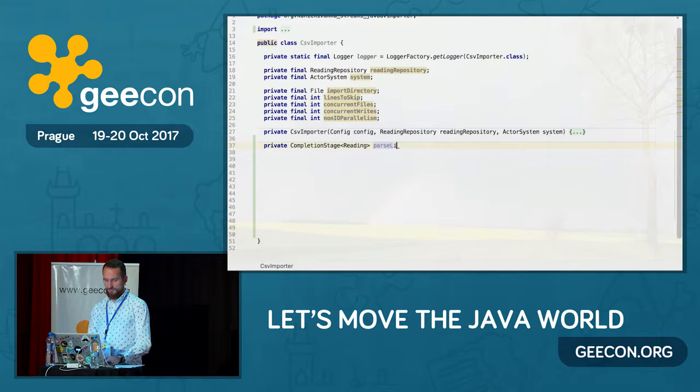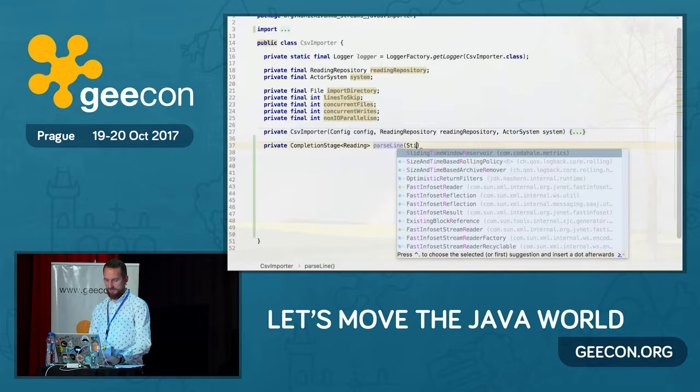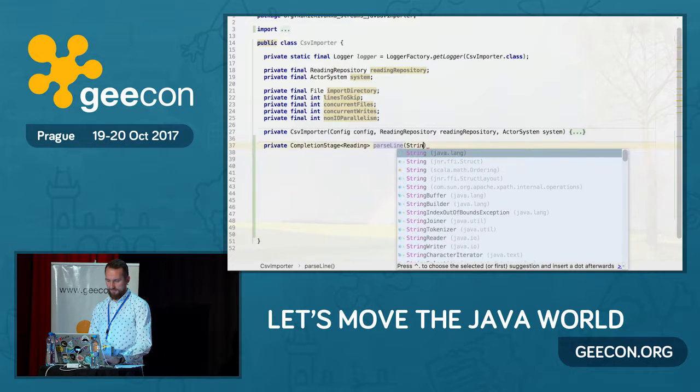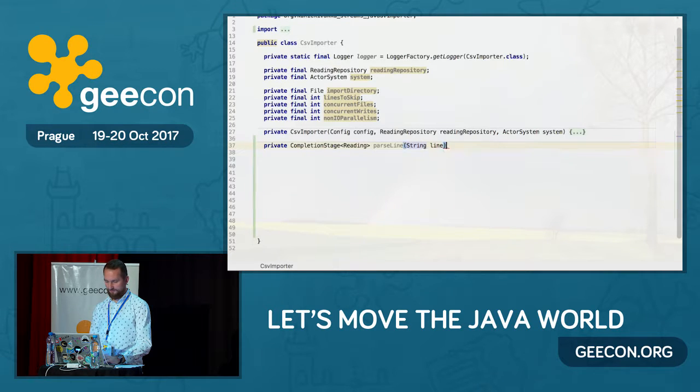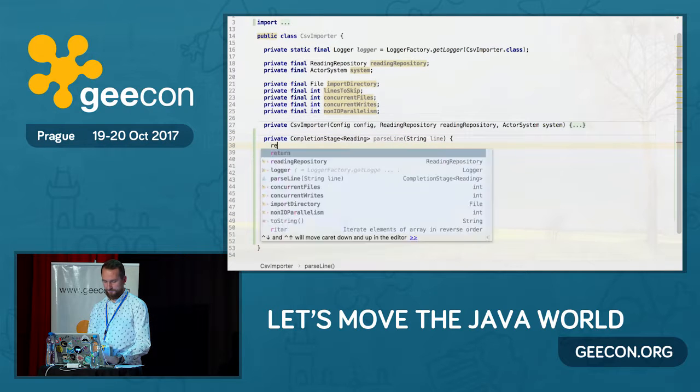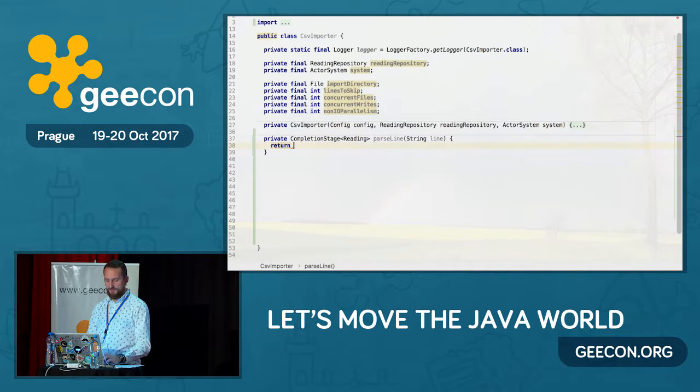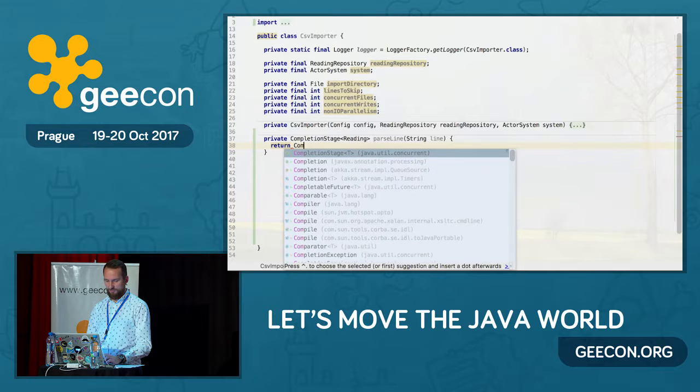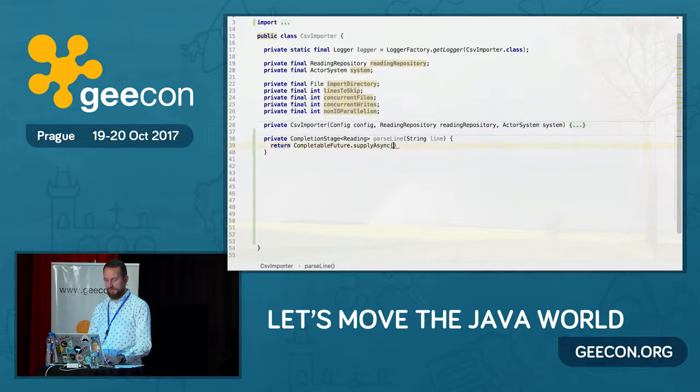And it's going to be called parseLine. And of course, we're taking a string with a line to parse. So to execute the code asynchronously, we'll be using the CompletableFuture and the supplyAsync method.